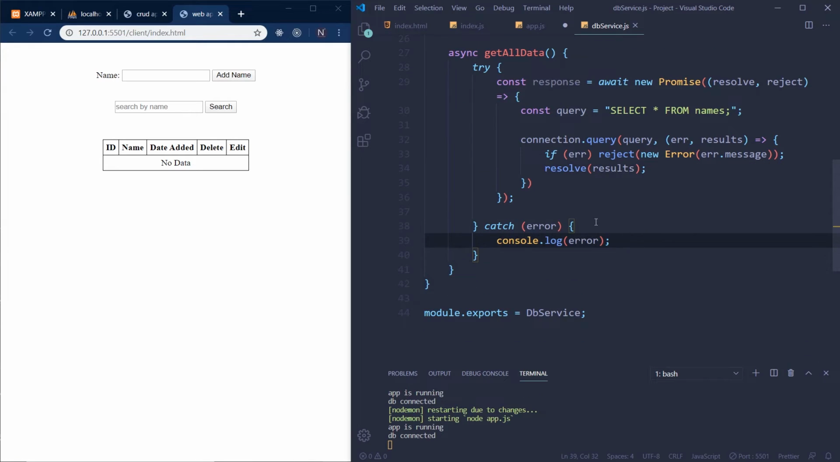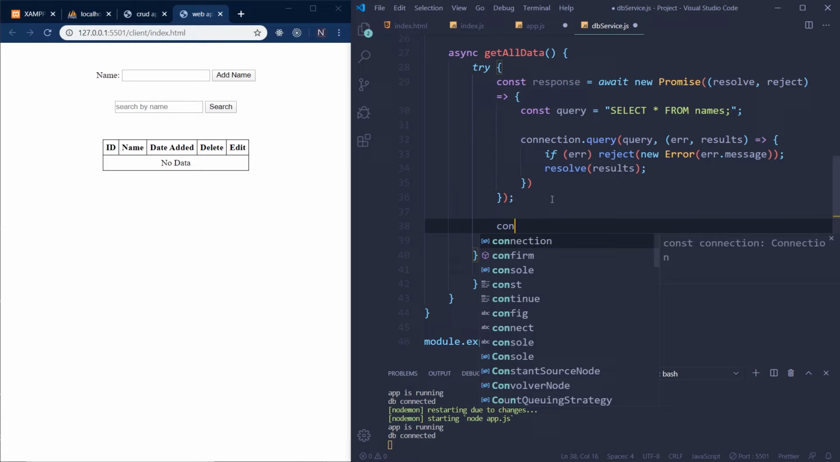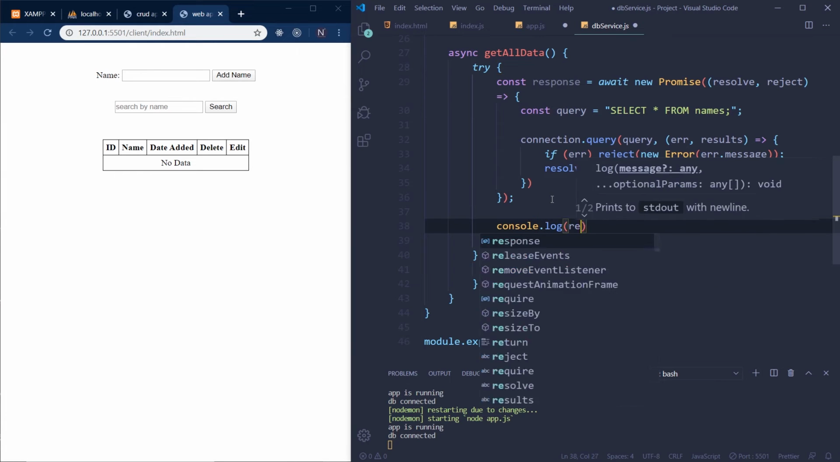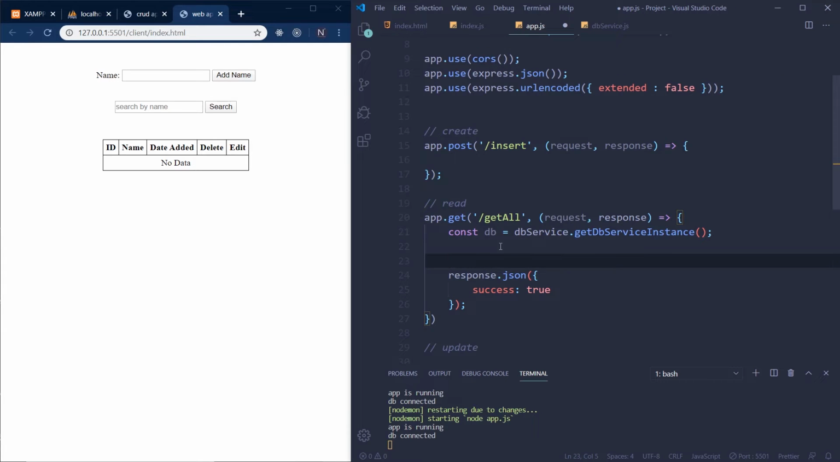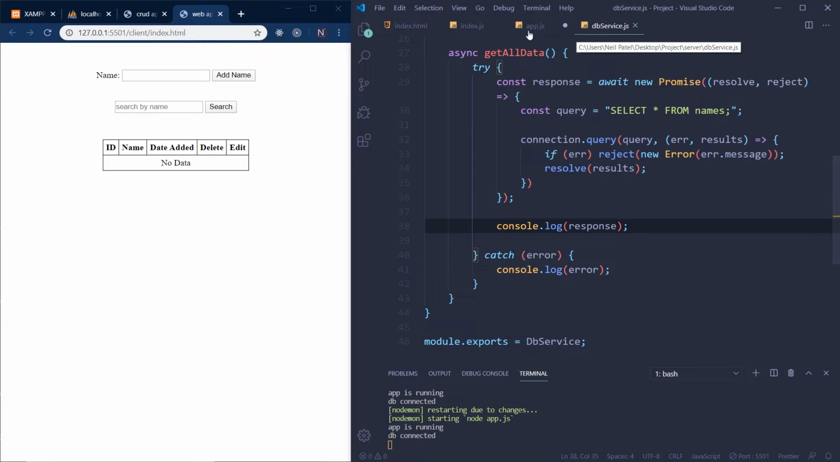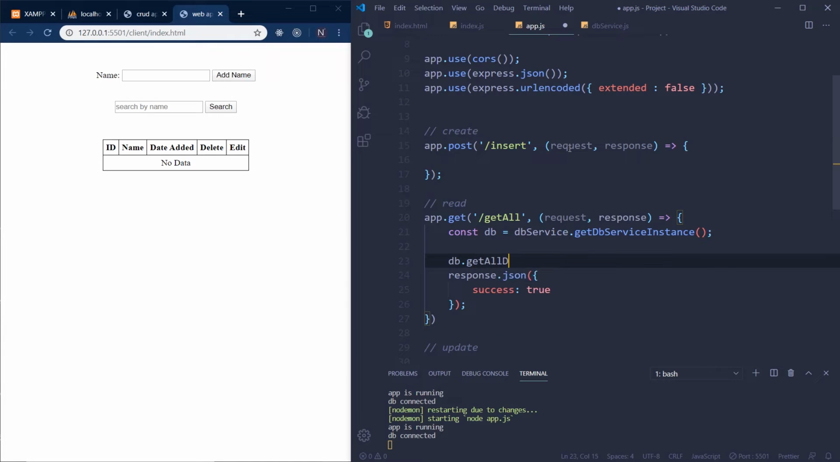Down here, let's just console.log the response to see what we're getting. All right, so now in our app.js, we need to make a call to the function. What do we call this? getAllData, and it doesn't take in any parameters. And we're going to set this equal to a variable called result.